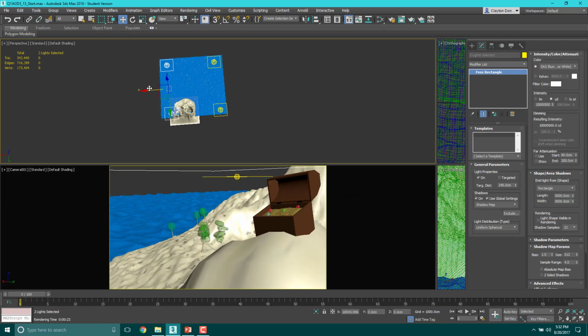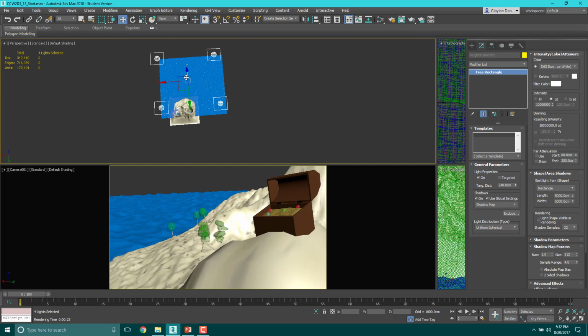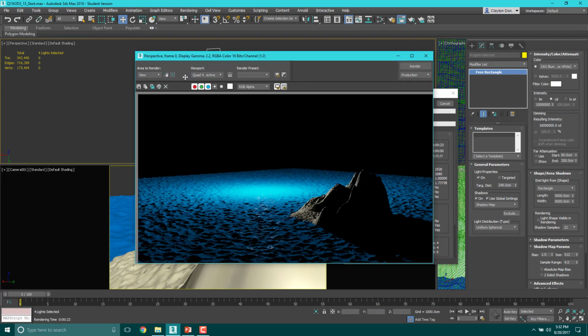Shift. I made them into squares so that it wouldn't be quite such an obvious light. Let me go ahead and grab all of those and then move them up on Z a little bit. All right, F9. Let's see how that goes.